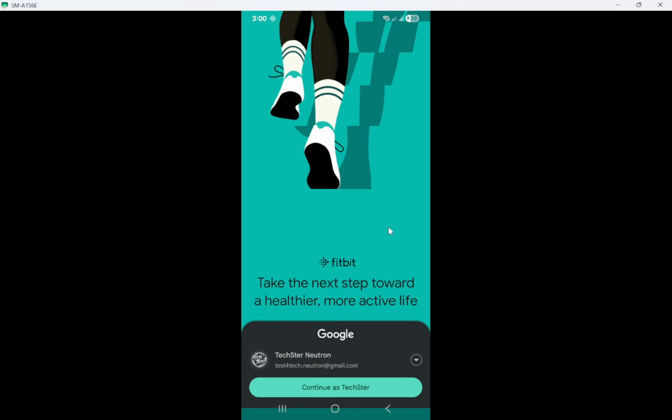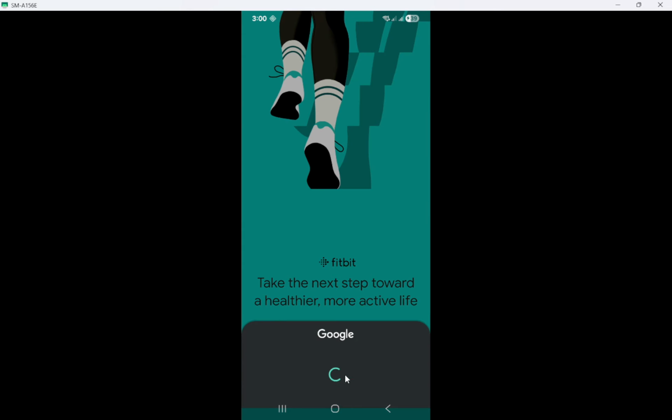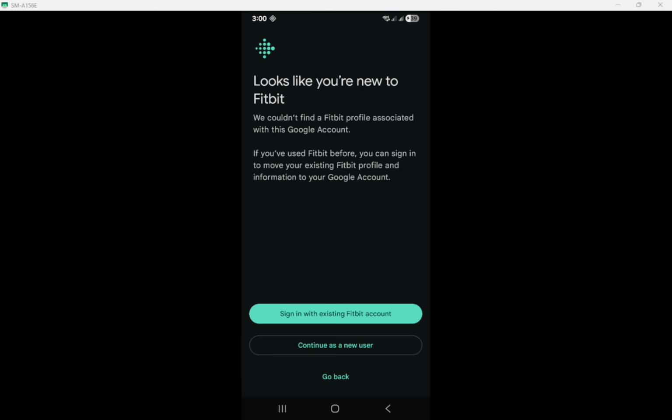Also allow notifications if you want calls, texts, calendar alerts, and health reminders to appear on your Fitbit. You're in control here, and you can adjust these later in your phone settings or within the Fitbit app if needed. A quick note before we wrap up.